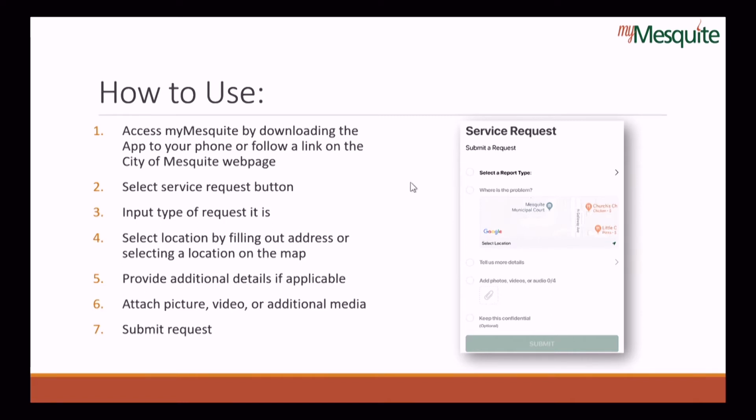After doing this, you can provide additional details. This is where you're able to input certain items or additional information. It's a fillable form in that section. And lastly, you can attach a picture or video. This is optional. You hit submit and that's it.